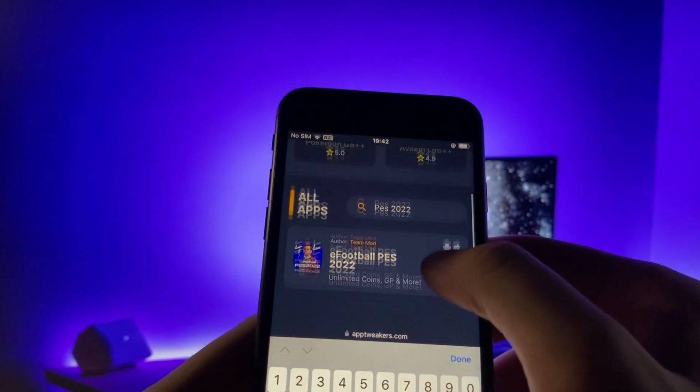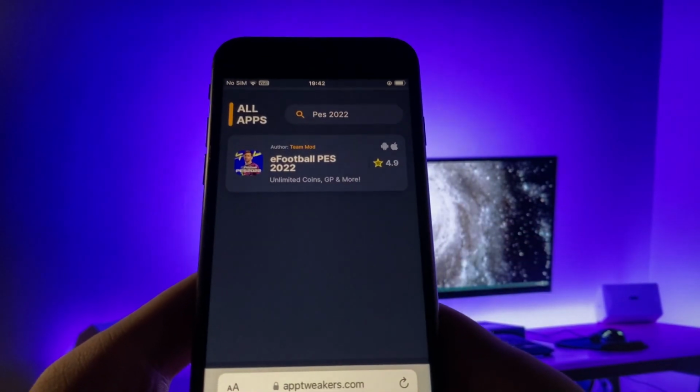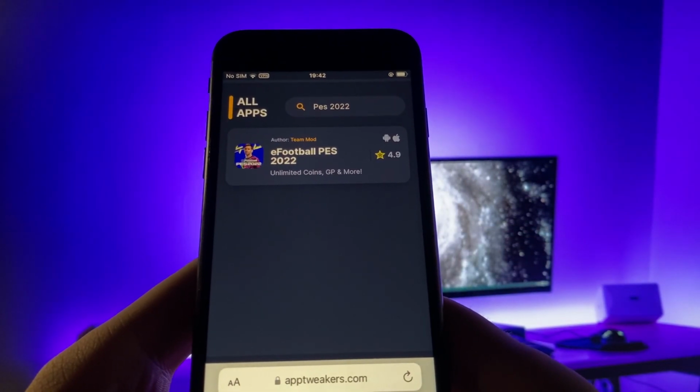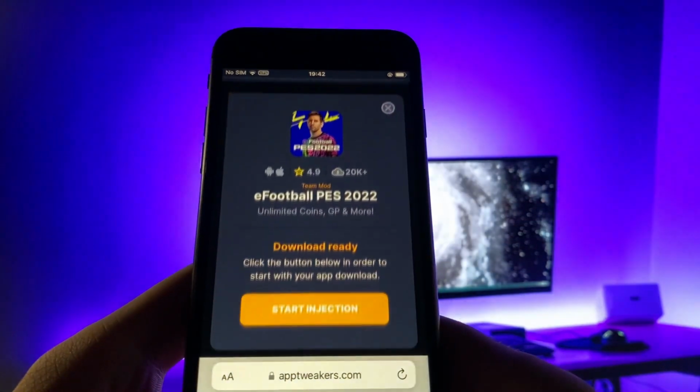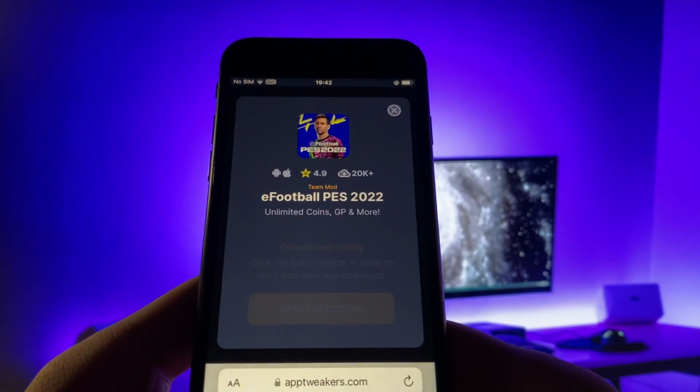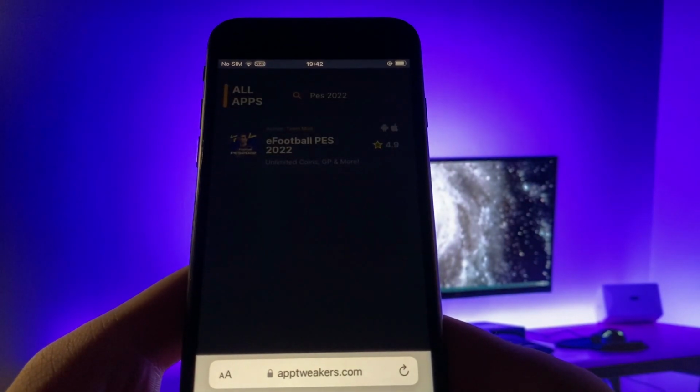Okay. All right, so once it comes up, guys, you just want to go ahead and press on it. And you can also put in the full name of the app, but that doesn't really work usually. I just put PES 2022 and it pops up. So you want to press start injection and wait until the bar reaches the end, and it should download straight onto your device. So let's just let it load here.